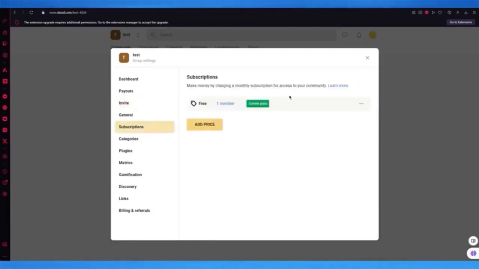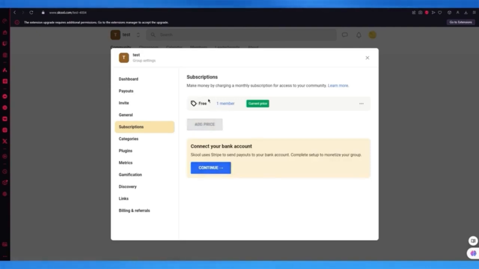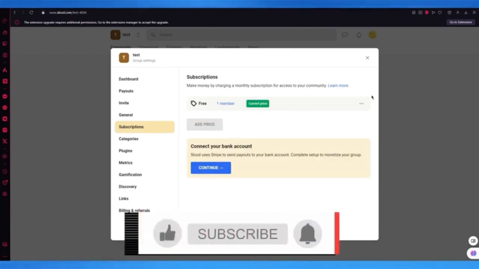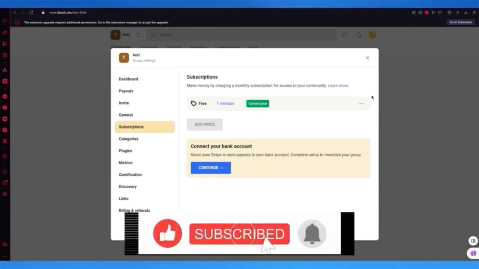Also make sure that you go to the subscription section, where you can add a price to your Skool. Right now it's free, but if you add a price, you're going to need to connect your bank account, and what that does is it basically acts as a subscription. So that's the basic idea of how you're going to make money.